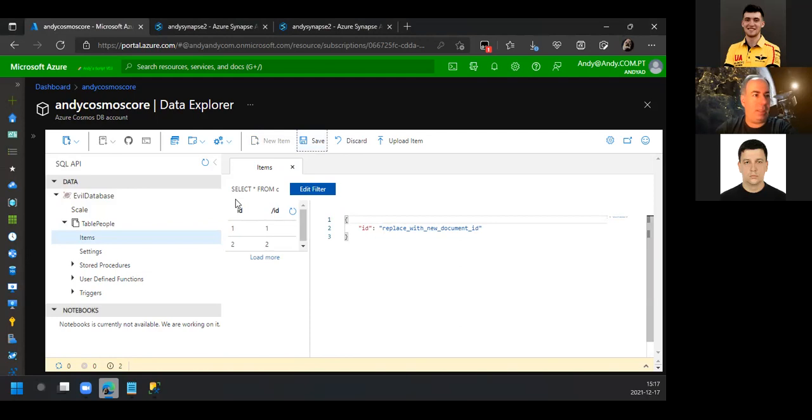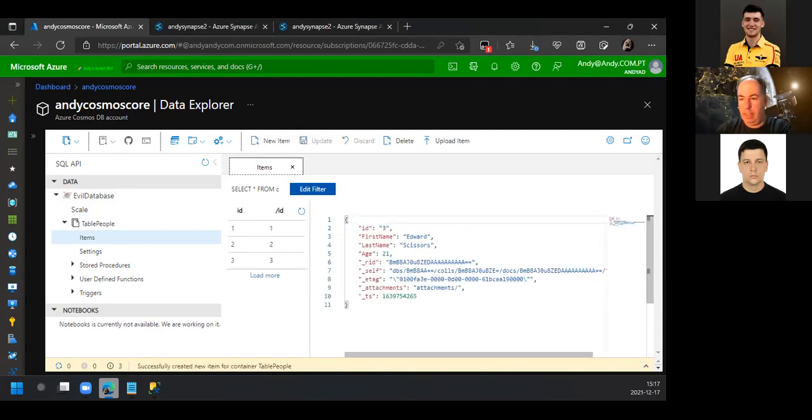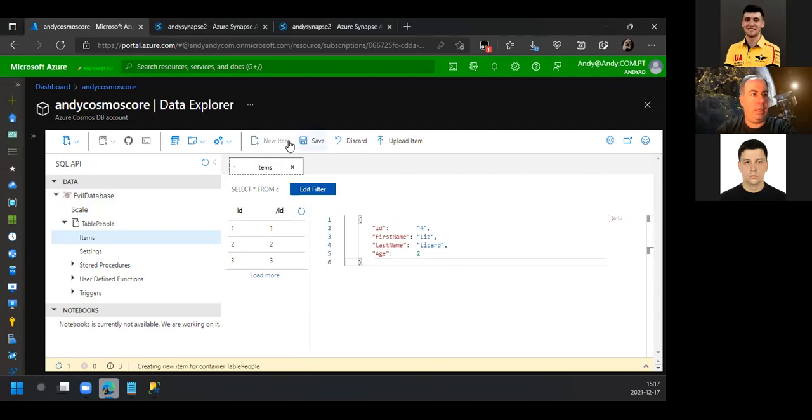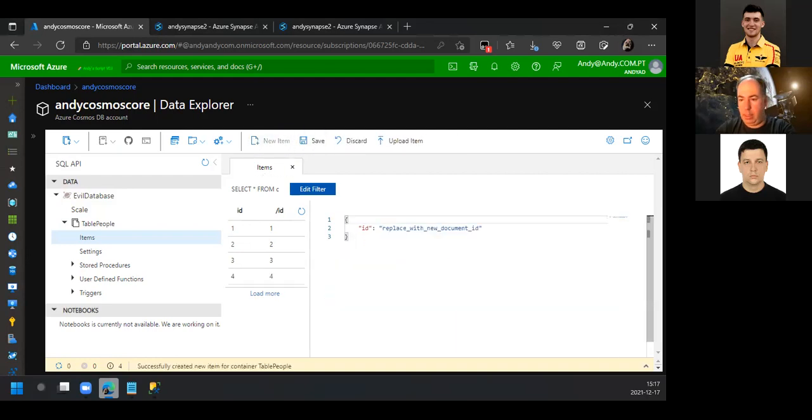Wait a minute, so new item three, so save. This is three, and then just two more, just because this is nice. So new item, three, save, new item, and then the final one will be this one. So I have some values, doesn't really matter what it is.